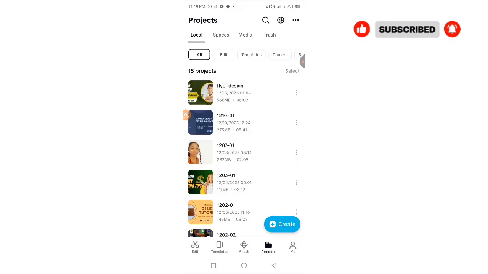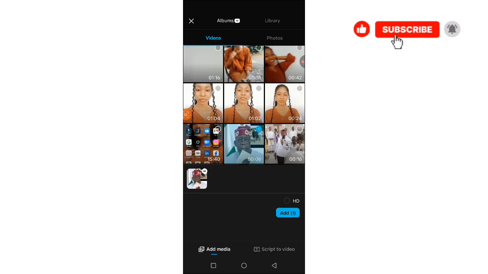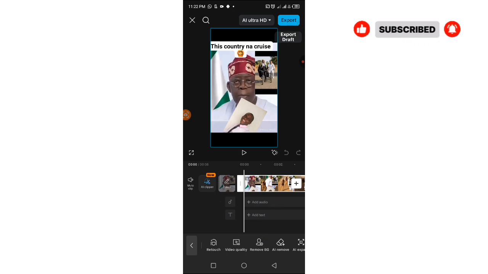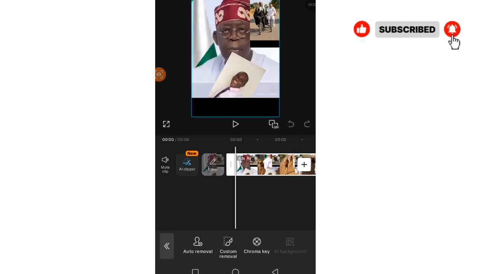You can also remove background from your videos using CapCut app. So if you open your CapCut, you click on the videos you want to remove the background. It's going to load, and then click on this remove background. You're going to see auto remove, you're going to see custom, and you're going to see chroma. So if you click on this auto remove, the video background is going to automatically remove.